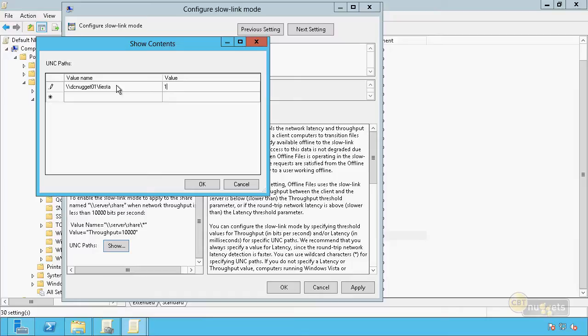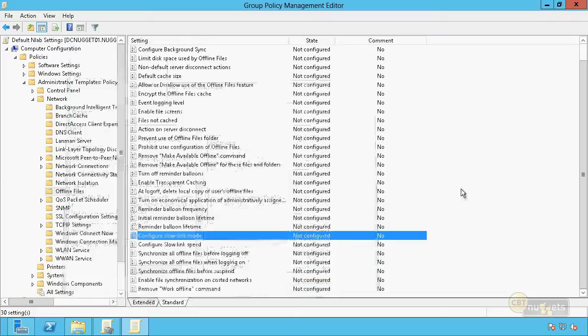That means 1 millisecond. So basically what this would tell the client machine once they get this policy is that if the network latency is a millisecond, then we're going to go ahead and use cached local copies. Well, guess what? Everything's going to be more than a millisecond. So this kind of forces it to use local copies instead. I kind of like that setting for a lot of purposes.